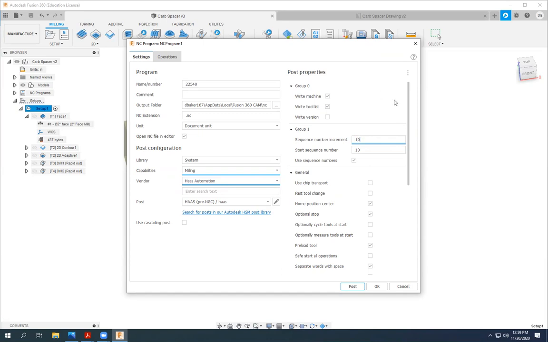We're going to use sequence numbers, which are our line numbers. Our G code lines begin with N and then a number. So the first line number would be N10, second would be N20, and so forth throughout the program. And that will help our controller keep track of our program, because it's going to be very, very long.